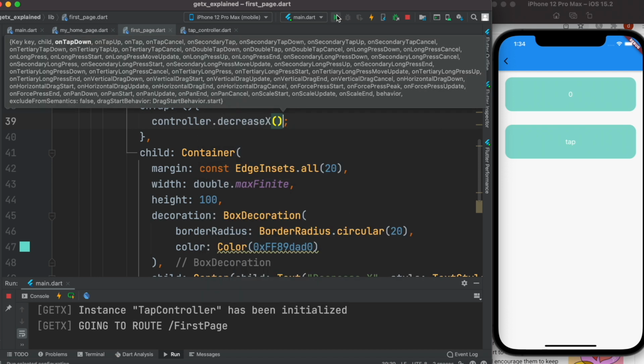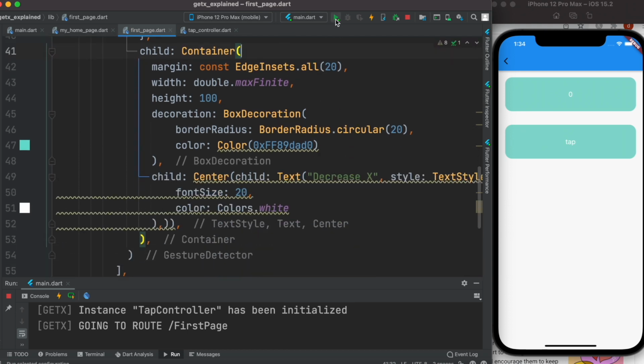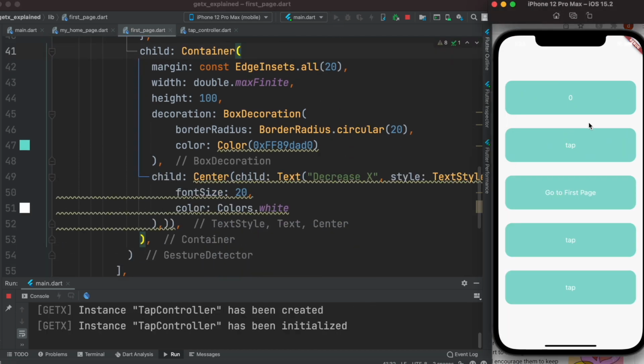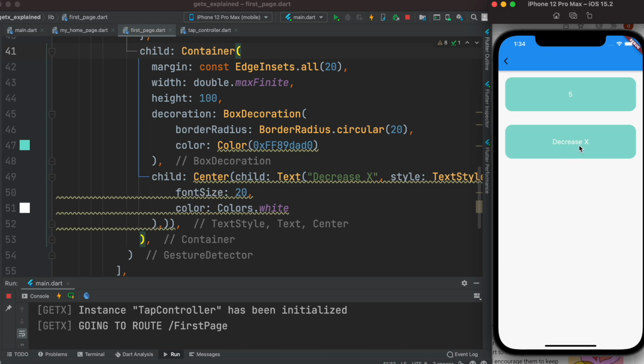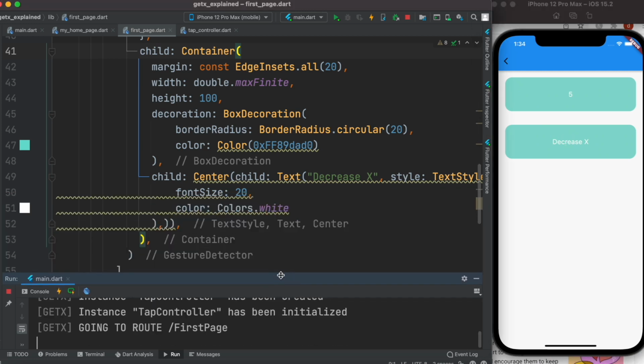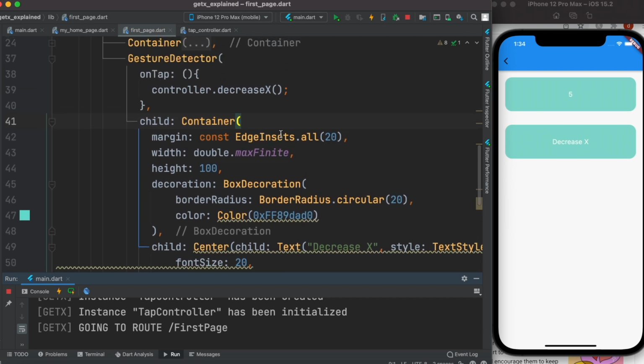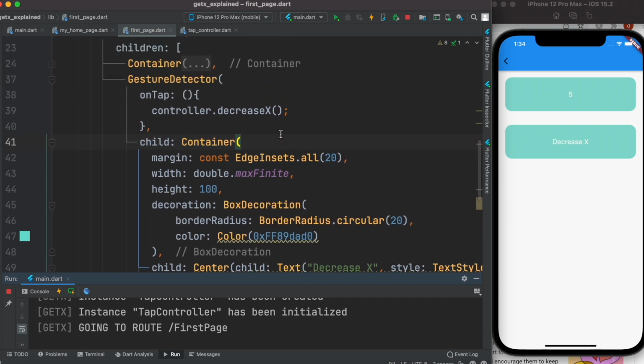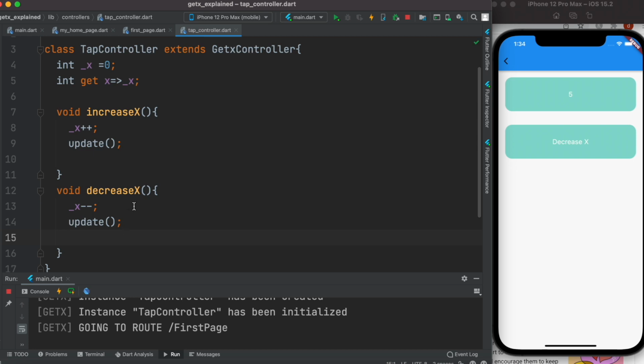Now let's go ahead and run it from the beginning. I tap on it, the value is increasing. I go to the first page, now I see 5, and now I click on this, and I want the value to be decreased. Let's see, but the value didn't decrease. Let's see why not. Actually, the value did decrease. If we put a print method over here and print x, it did.